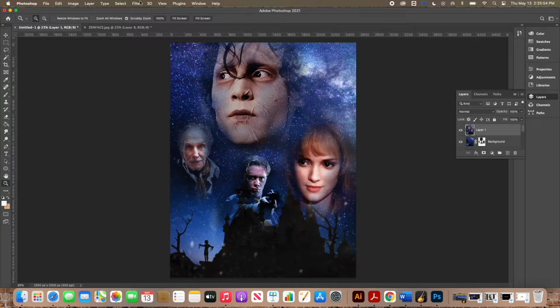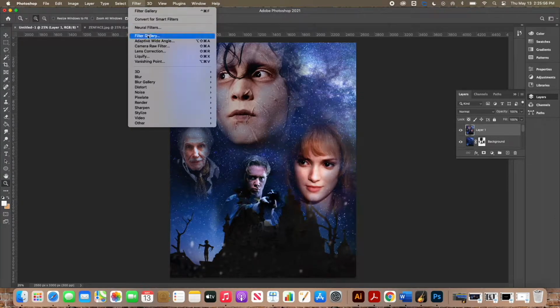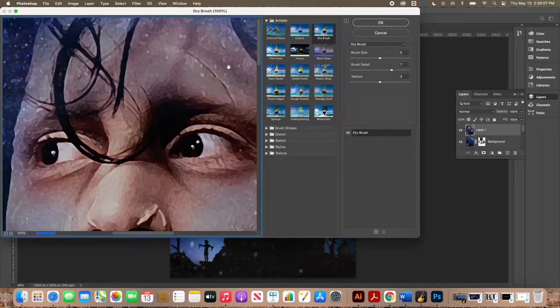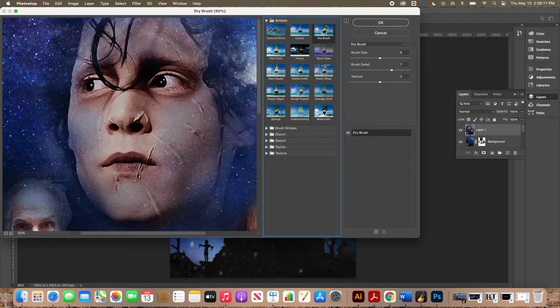Okay, so like I said, I want to run a photo filter over this to give it more of a painterly look. So I'm going to go into my filter gallery. So under Filter, Filter Gallery, I'm going to use the Dry Brush filter, and I'm going to set my brush size to 5, my brush detail to 7, and my texture to 2.